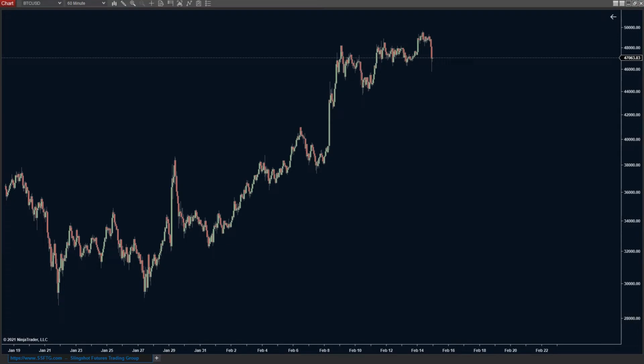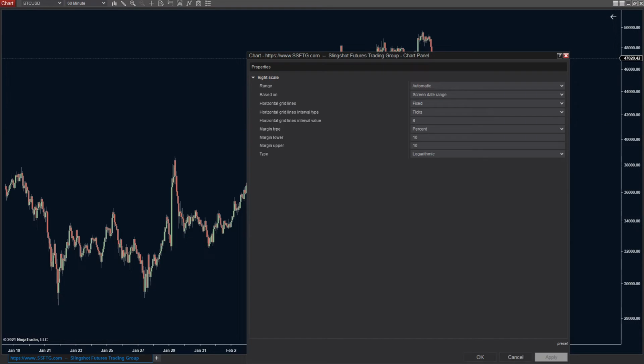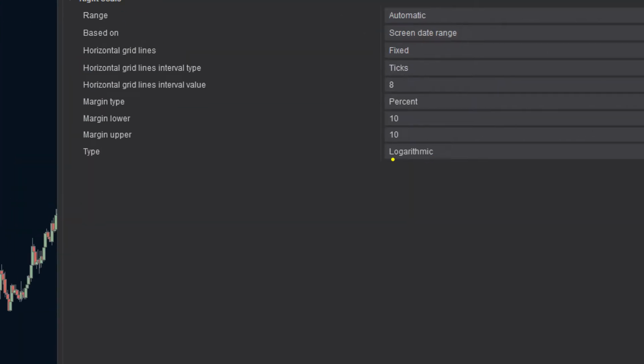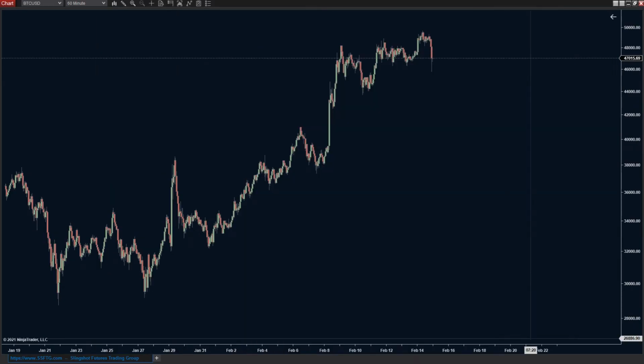So there are a few things that you're going to need to make sure that you have set up for this, and one of the obvious ones is making sure that your charts are logarithmic. In NinjaTrader, it's fairly easy. Just double click on the price axis over here. It'll open up your properties window, and then from there you can choose the type set to logarithmic, and then go down and hit OK, and you should be good there.